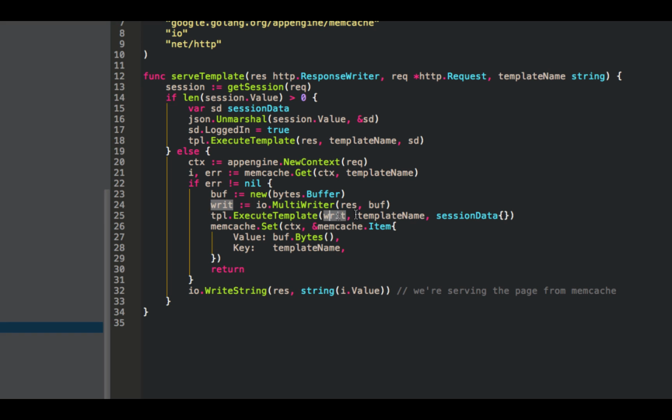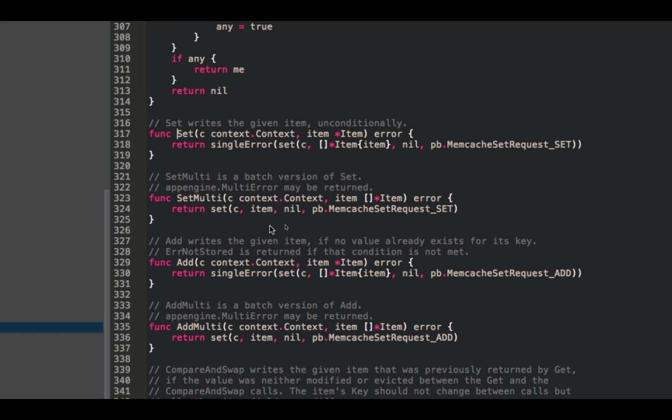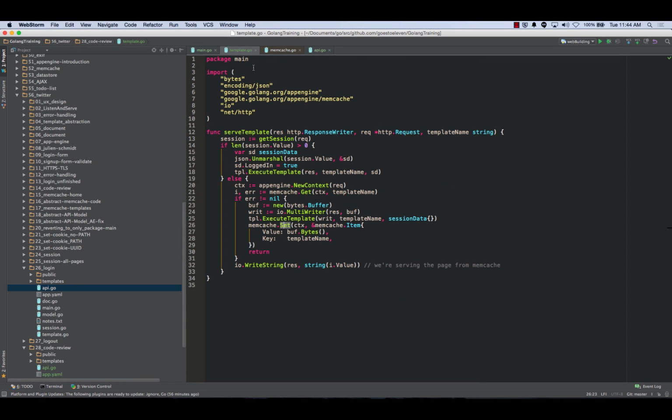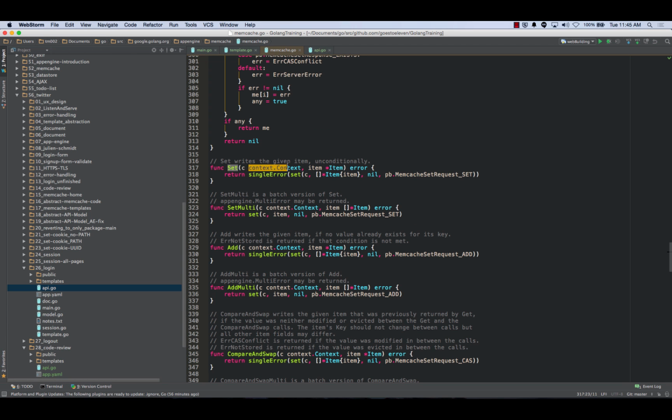So execute the template, write to both the response and the buffer, and the template name, and then session data is just nothing, so I'm just still passing that in. And then setting Memcache context, and then a new Memcache item, where the value is the bytes. So you needed the value of a Memcache set. Set is context, and then item. An item, we'll get there. But here, value is buff bytes, and so we're giving it context and then item. That's what set takes. Context and item.